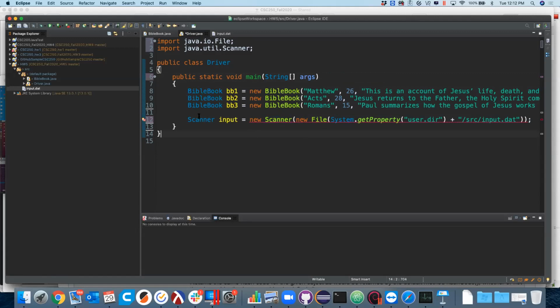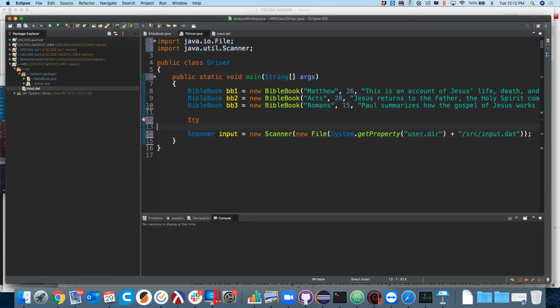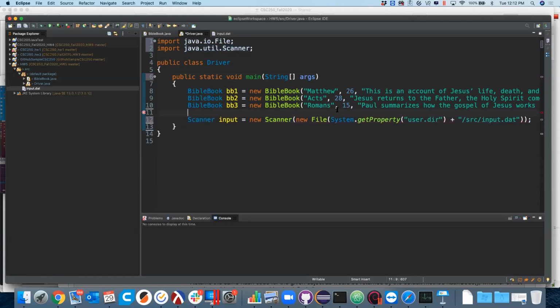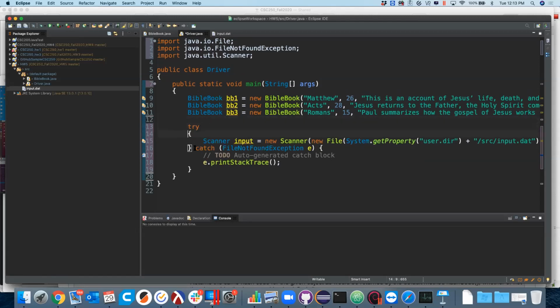So what we're going to say is, you know what? I'm going to go ahead and I'm going to try to do this. And actually, if you hover over this, you can choose to surround with a try catch. It'll go ahead and put it in there for you. And then I'll just reformat it the way I like it.